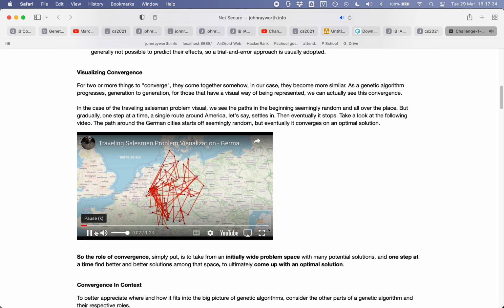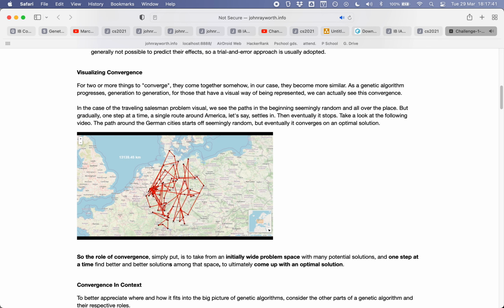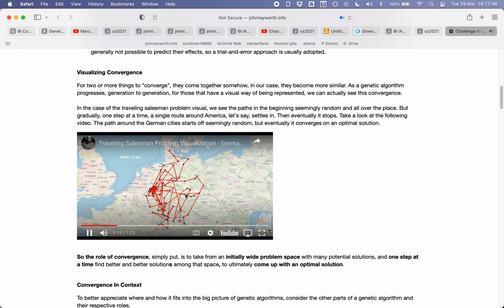Seen this a couple of times. The idea is that these seemingly random paths, slowly but surely, one step at a time, converge into a better path. They converge.